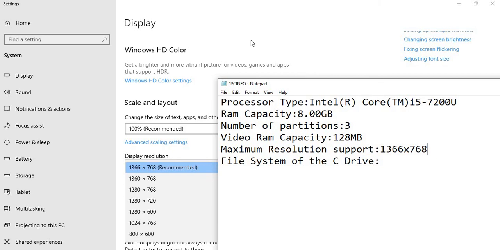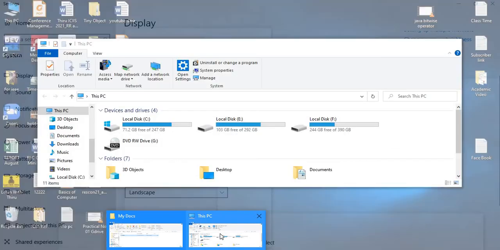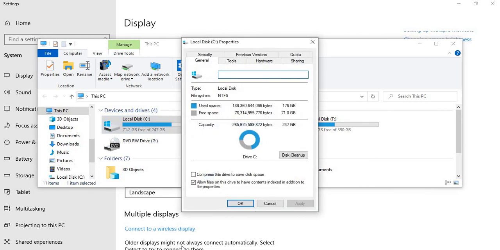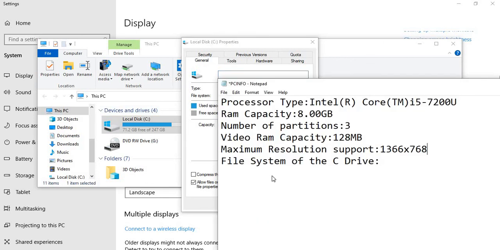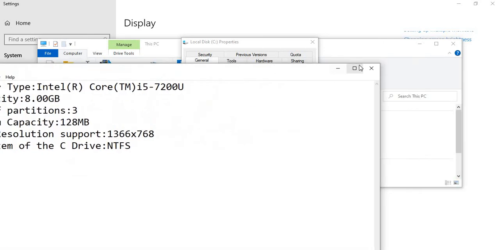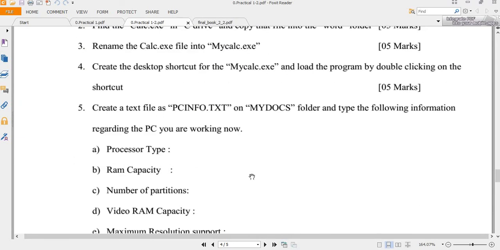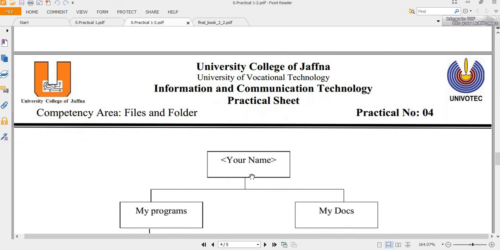Then the file system of the C drive. Again, go to This PC, then right click, Properties. Now you can see the file system, NTFS. Then save the file and close it. Okay, so in this way you can complete practical number 4. That's all in this video.